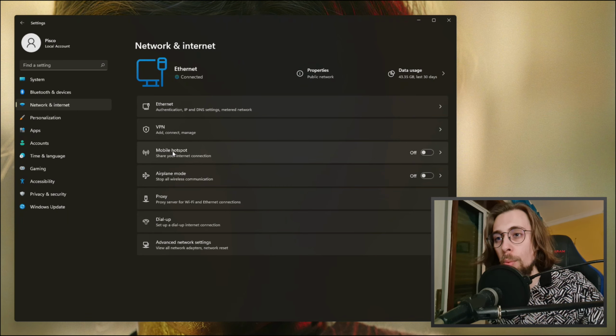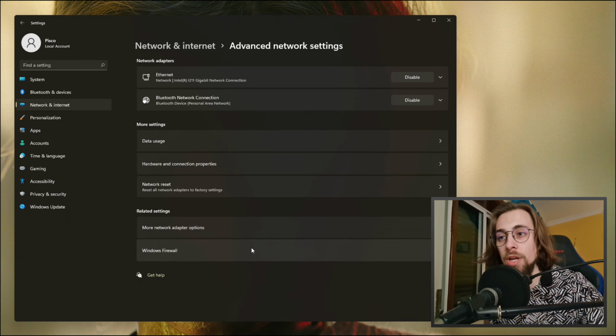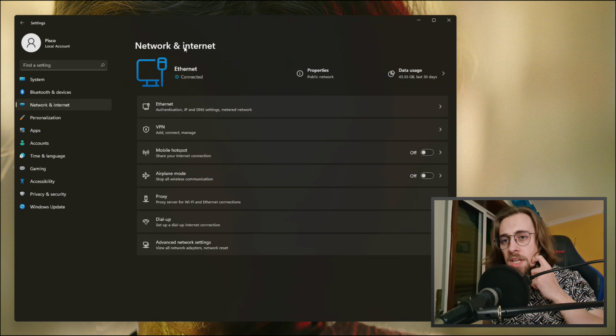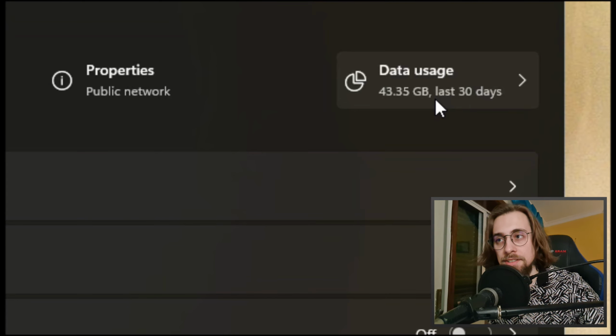You also have mobile hotspot, the airplane option, the proxy, dial-up, and once again the advanced network settings, okay? The Ethernet, the Bluetooth, and so on. The Windows firewall can also be here in the related settings. So basically everything is fine. And you have, of course, the data usage of the last 30 days.